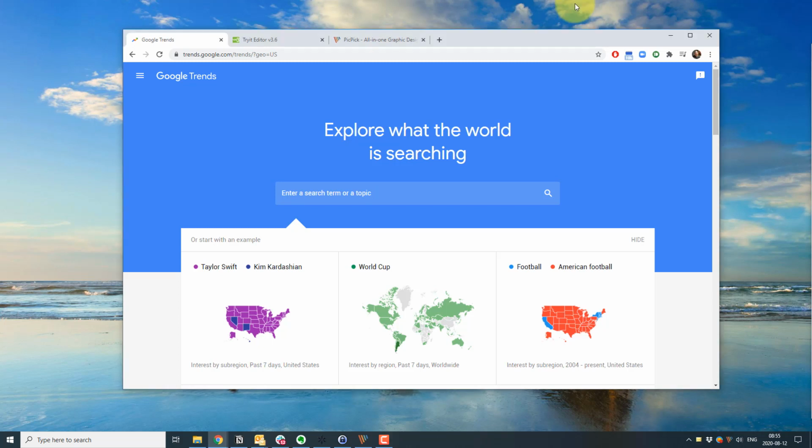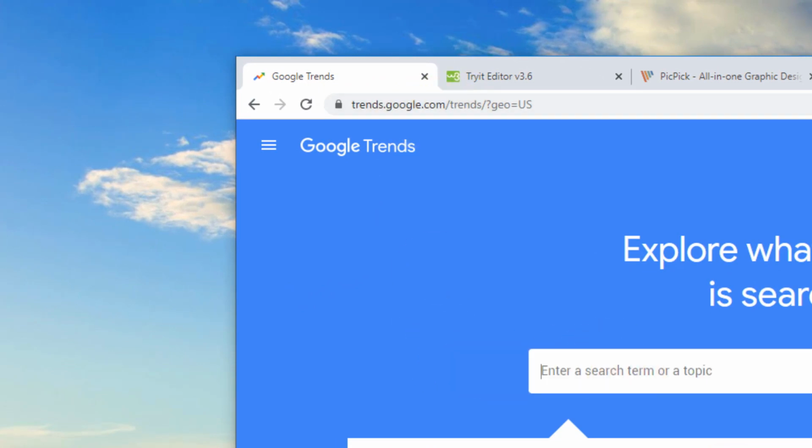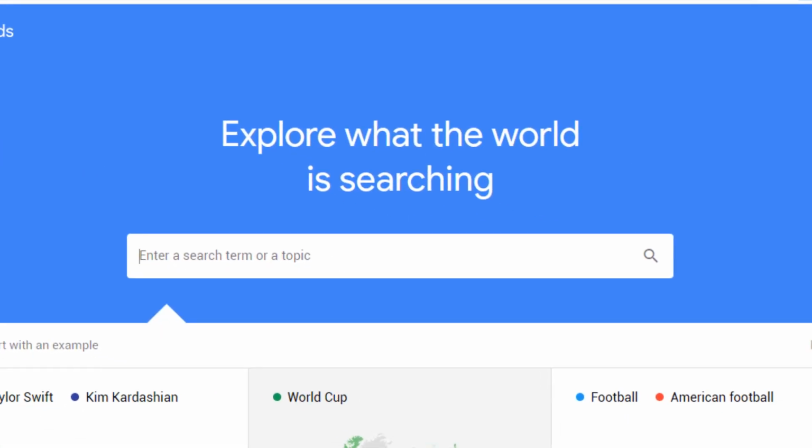As a comparison, let's use the concept of hiking, camping, and skiing. We want to understand which one is most popular, where are they most popular, and how are they popular throughout the year relatively to each other. So what we'll do is we'll go to trends.google.com and we'll type in our first word here, hiking.